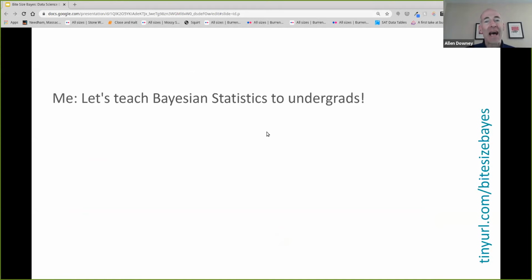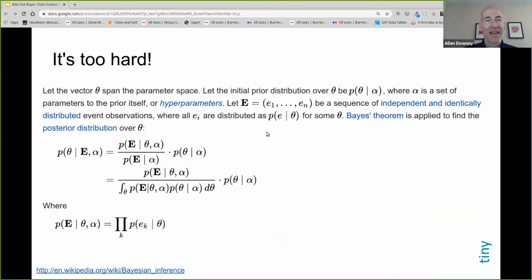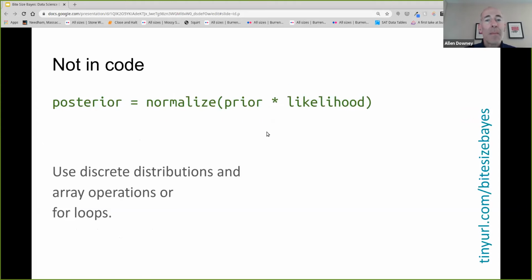For about a decade, I've been developing a curriculum for teaching Bayesian statistics to undergraduates. And for about a decade, most people teaching statistics classes have said no. One of the barriers is the perception that it's too hard, especially for students with little or no calculus. And that might be true if you teach it mathematically, but it's not true if you teach it computationally.